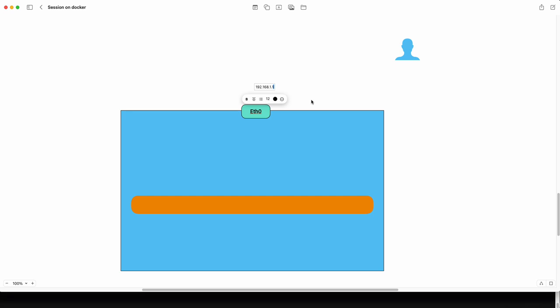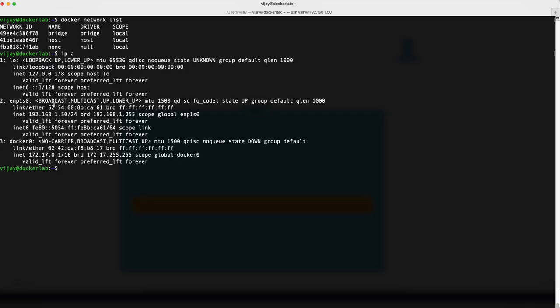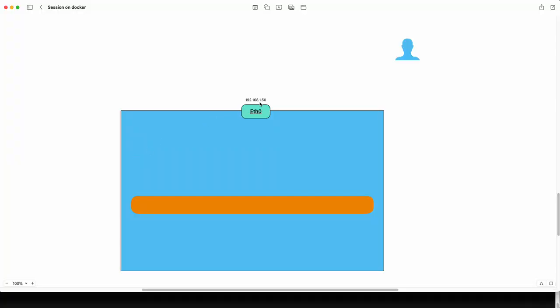192.168.1.12, for example, and my Docker host has an IP address of 50. So let's say this is my Docker host with this IP address running on there. If I run ip a, I will get to know that the IP address is 192.168.150. So 150 is my host IP address. The moment I install Docker CE, it creates a bridge network by default.